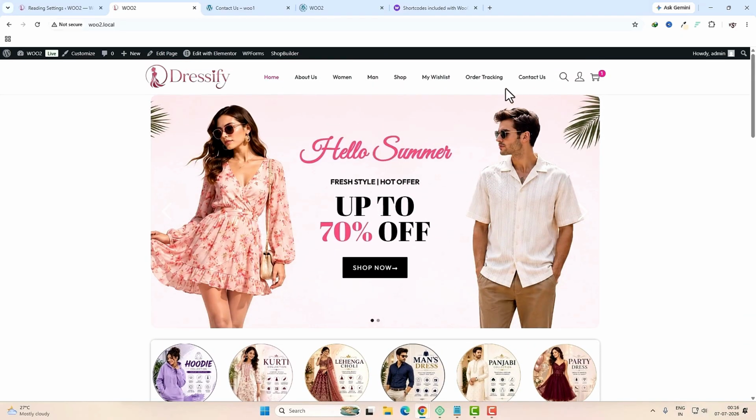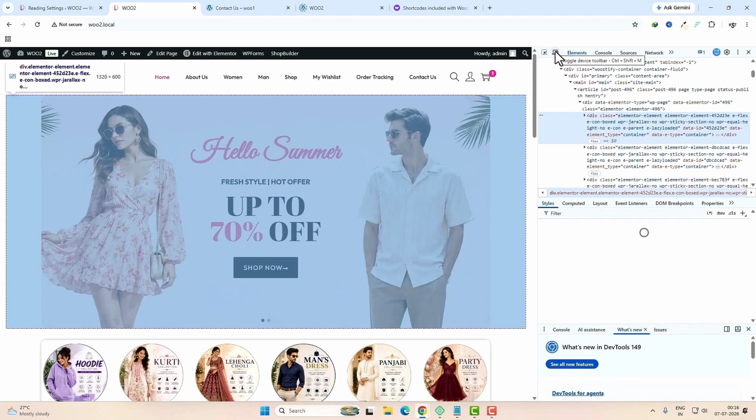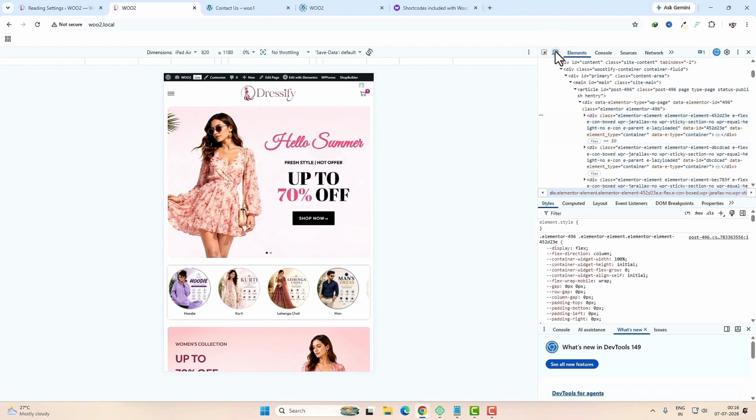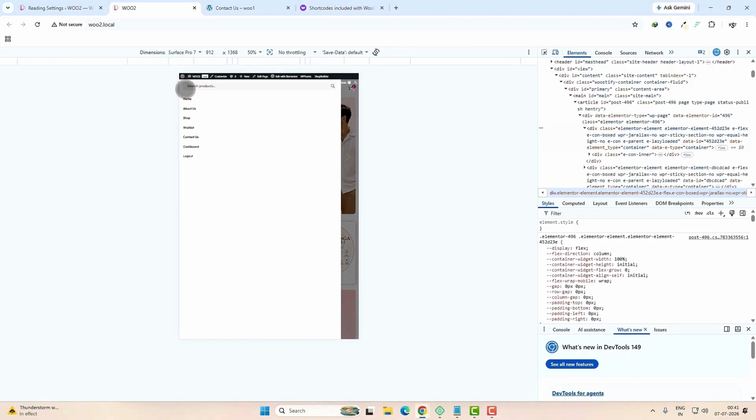Let me check the mobile menu working or not. So for that, click in the inspect element. Let me switch back to the mobile preview. Okay, so actually that is the tablet preview. And here if I click in this menu option, here you can see the mobile menu is coming, but mobile category menu is not coming.